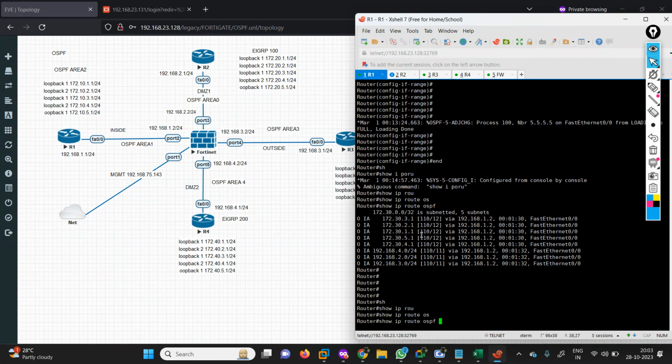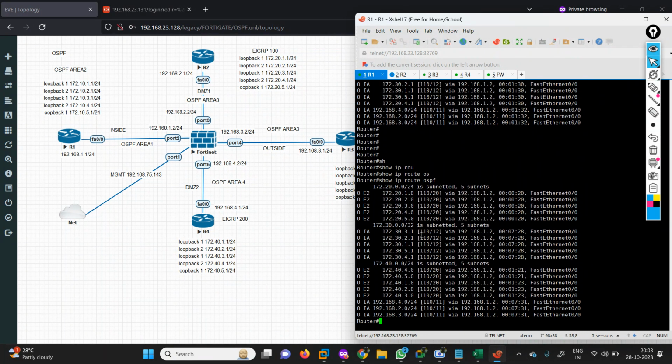So IP route OSPF. Please tell me, guys, if you have any doubt. Here our R1 also receives the EIGRP tables. Clear, Lakshmi? Clear, Hussain, Lakshmi?